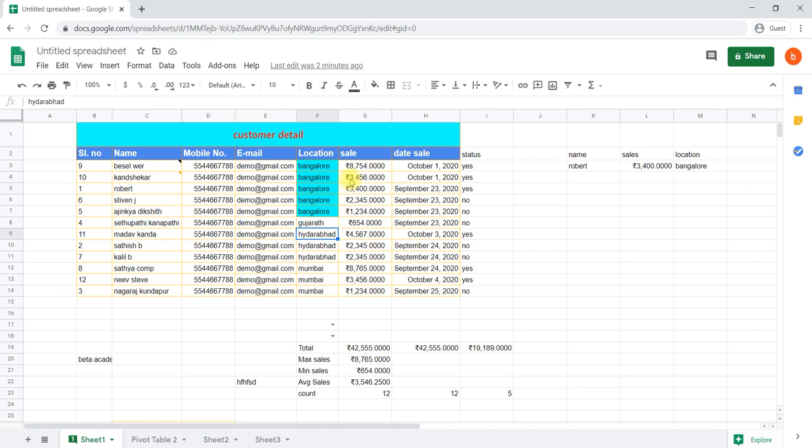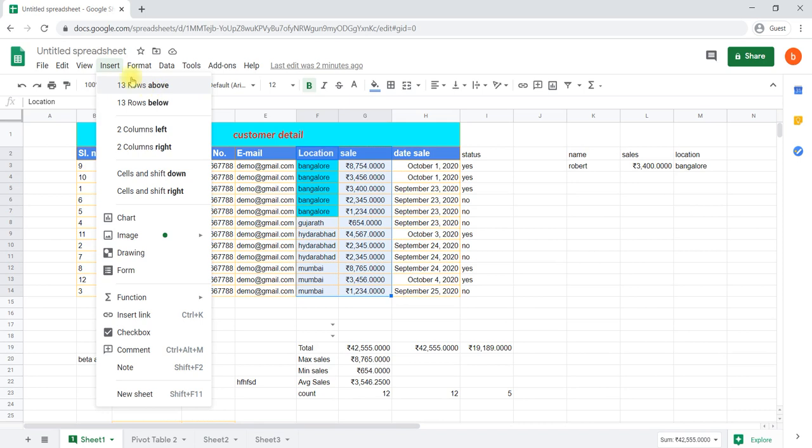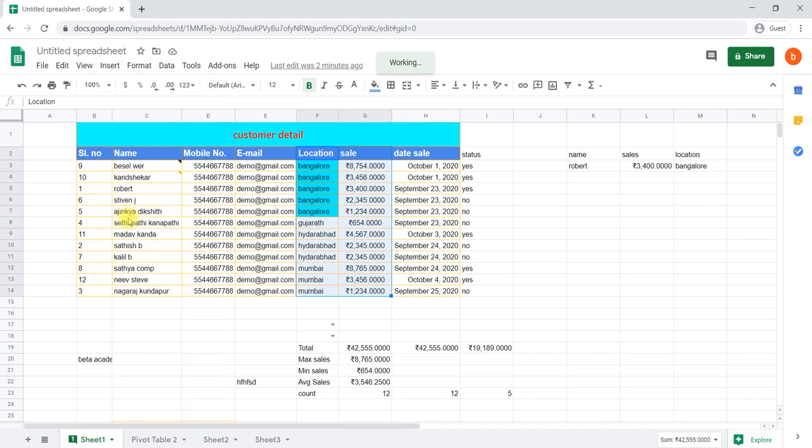First, what we have to do is select the data for which you would like to insert a chart. For example, I say location-wise sales: for these two columns, location and sales, I would like to insert a chart. We'll go to Insert, select those two columns, go to Insert chart, and select the chart.